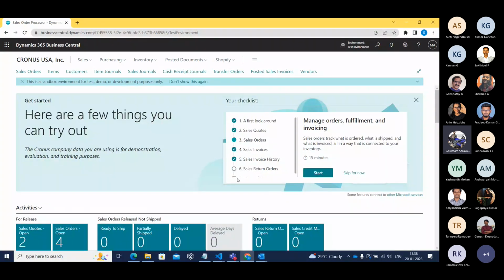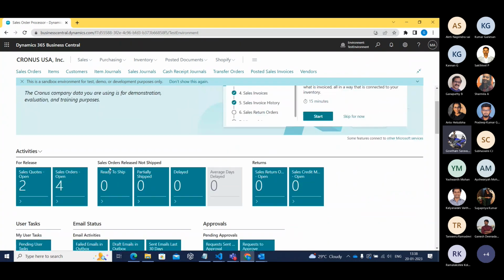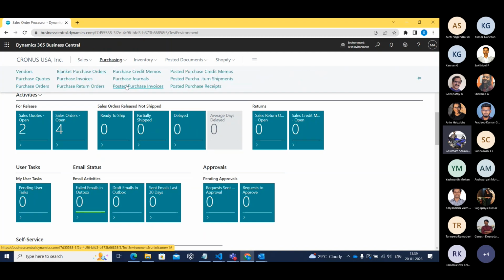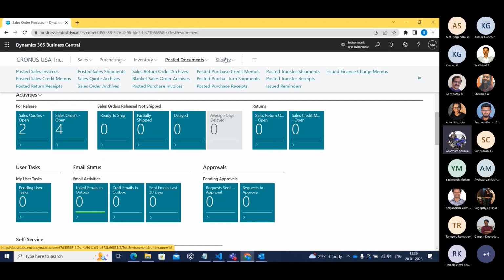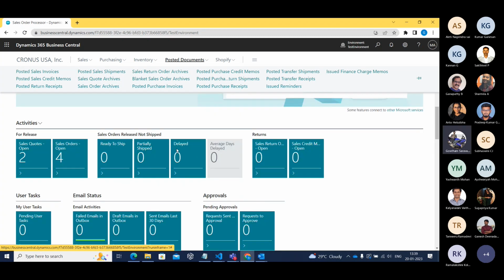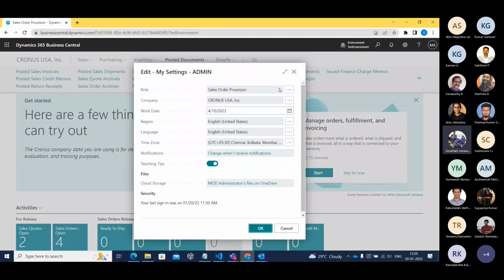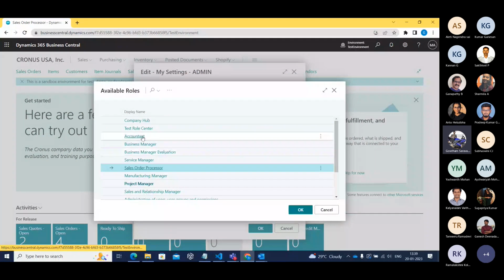This page is also known as role center, because this page totally changes how it looks and what functionalities it provides. Everything changes based on the role you log in as. Here I have logged in as a salesperson, so all the shortcuts and all these navigations are displayed related to the salesperson. Now I will try to log in as an accountant.